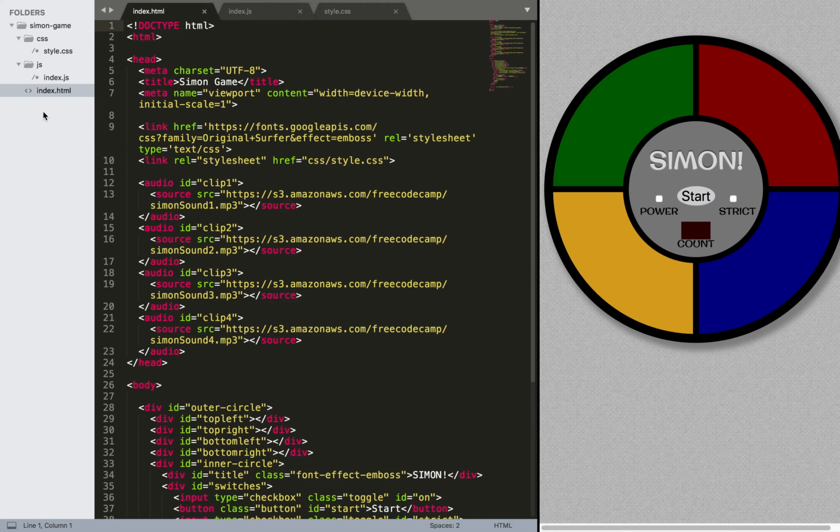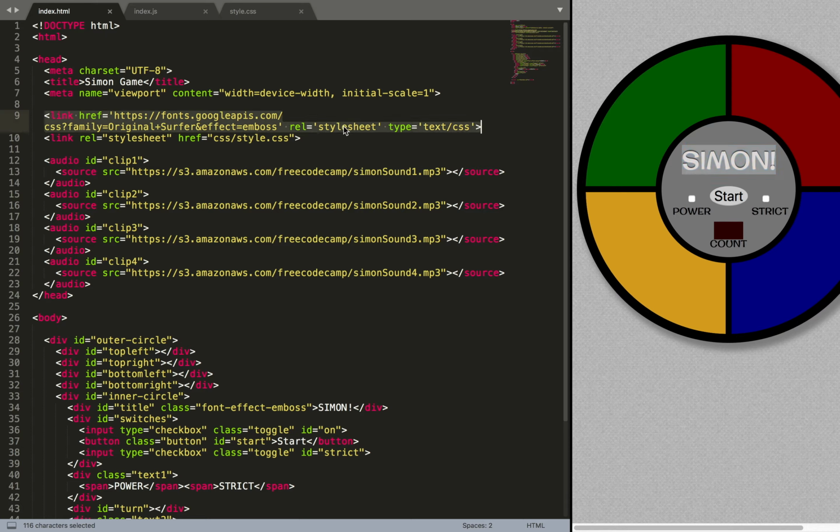Okay, and let me just readjust this a little bit. And I'm going to start going through this HTML here. So you can see from here to here is the heading. Now this is stuff that's not going to really appear on the page, but it's stuff important for the page. The first thing I want to point out is this font here. I'm bringing in a Google font. Google makes all these fonts that you can use on websites. They're free to use. They have a lot of unique fonts that you can use. So the word Simon here uses the Google font. It's called Original Surfer.